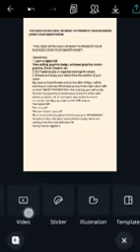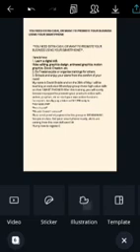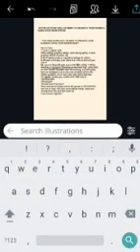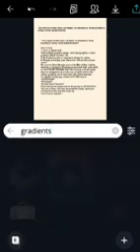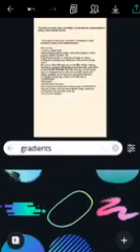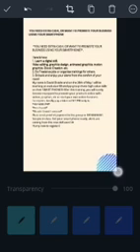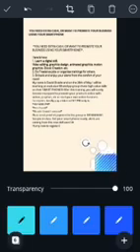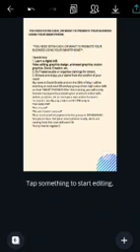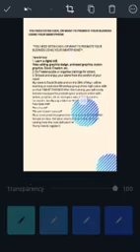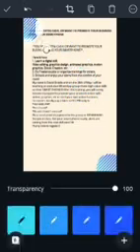So I could just come over here to illustrations and go ahead and type gradients. I could use this one. I could just drop it this way and come over here and keep it here. I could change the color if I like, then duplicate it. Duplicate it. That's not good. Duplicate it. Move it over here.